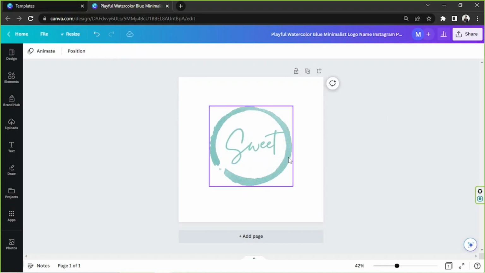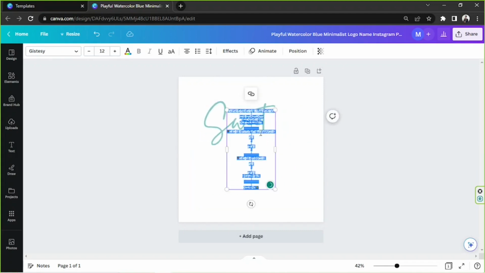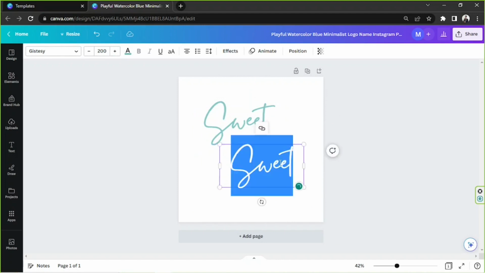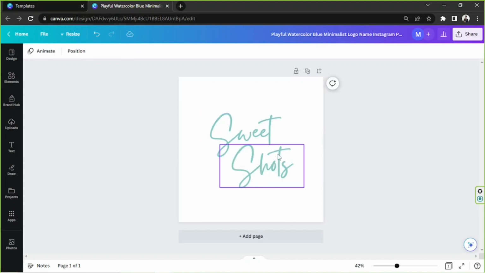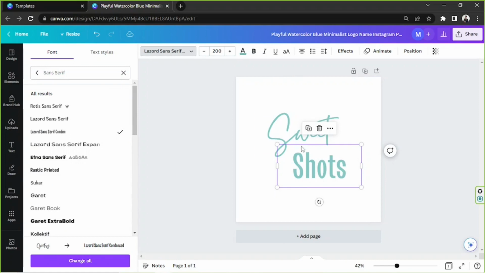I'd like to remove this circle and replace it with another element later on, but we're going to start with this. We're going to duplicate it. And you can actually change the font style of your text by selecting it and by going to the font selection tool on the toolbar above. We can also turn our text into all caps by pressing on this icon right here. Let's turn it all to uppercase. And there we have it.